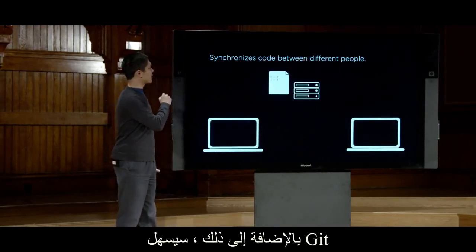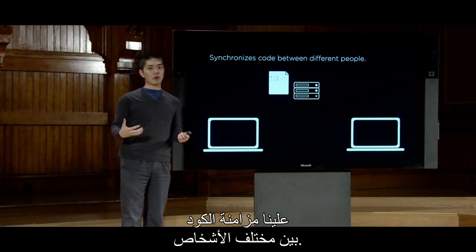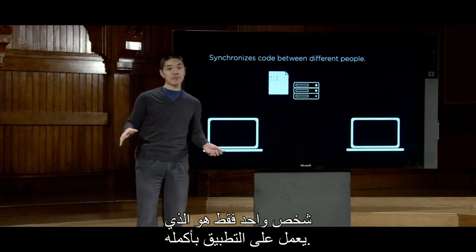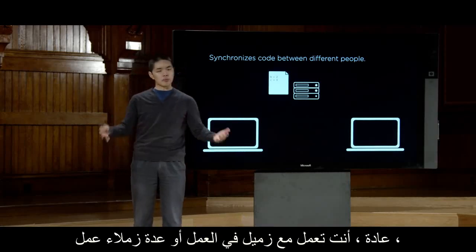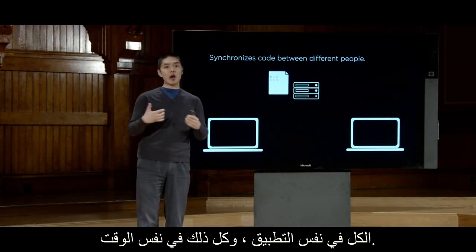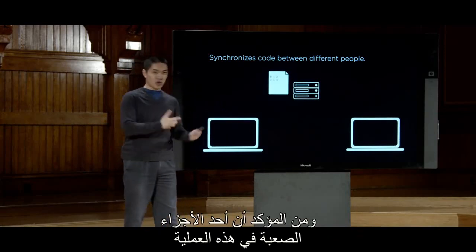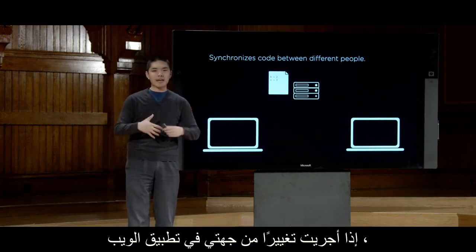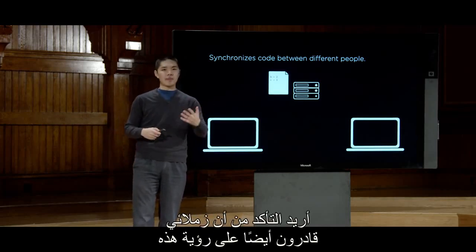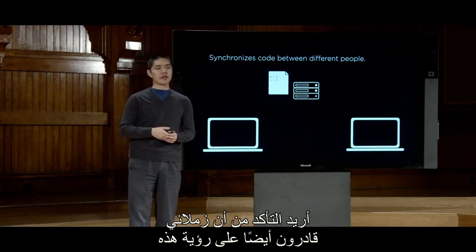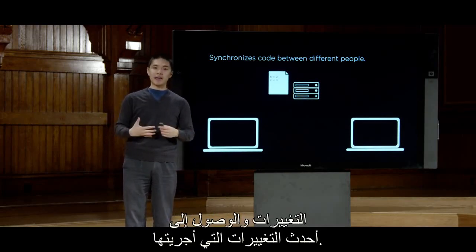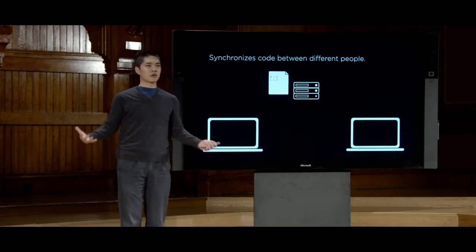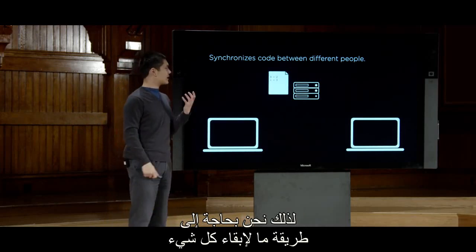Additionally, Git is going to make it easy for us to synchronize code between different people. In larger scale web applications, it's rarely just one person who's working on the entire application. Usually you're working with a coworker or multiple coworkers all on the same application and all at the same time. And one definitely tricky part of this process is figuring out how to synchronize your work between different people. If I make a change on my part of the web application, I want to make sure that my colleagues are also able to see those changes and get access to the latest changes that I've made. And then I want to be able to get access to the latest changes that the people I'm working with have made too. So we need some way to keep everything in sync, and Git is going to enable us to do that.